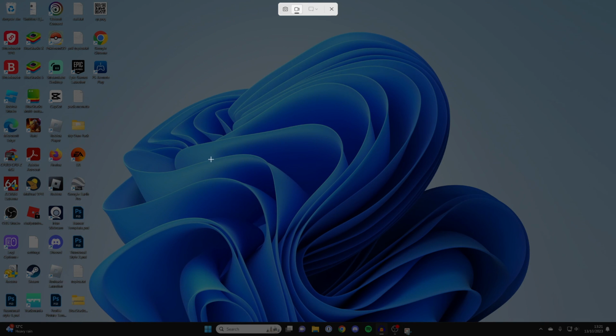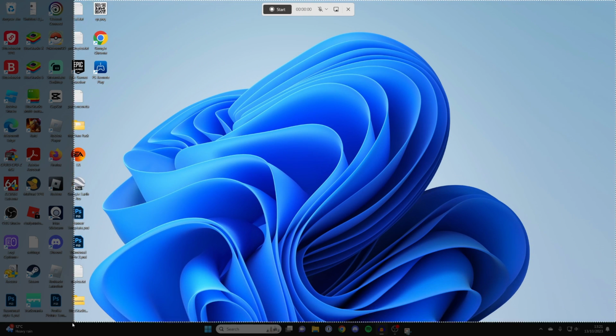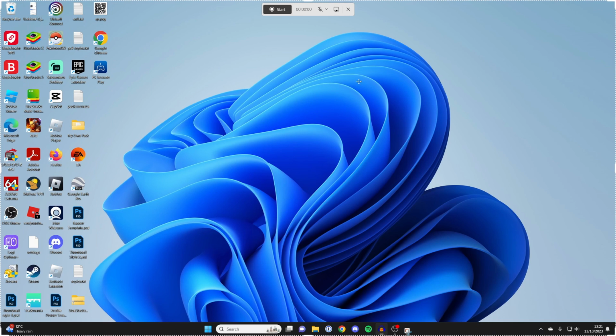And then what we can do is go and select the area you want to record. So if it's just your full screen, go to the top and then click and drag. So you select your whole screen like this and then let go once you're happy.